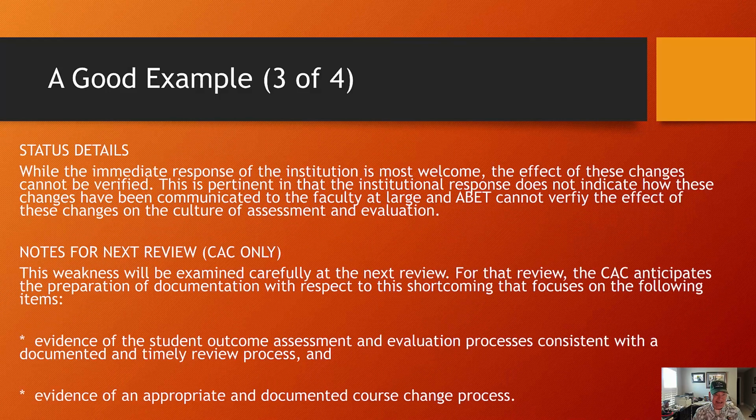Under the status details, which is really the evaluation, you have the team chair evaluation of that additional information that came in. And what does the team chair say? He or she says, while the immediate response of the institution is most welcome, the effect of these changes cannot be verified. It is pertinent in that the institutional response does not indicate how the changes have been communicated to the faculty at large, and ABET cannot verify the effect of these changes on the culture of assessment and evaluation within the organization. And then in the notes for next review, remember this is a hidden, minimized field that you need to expand and add text.